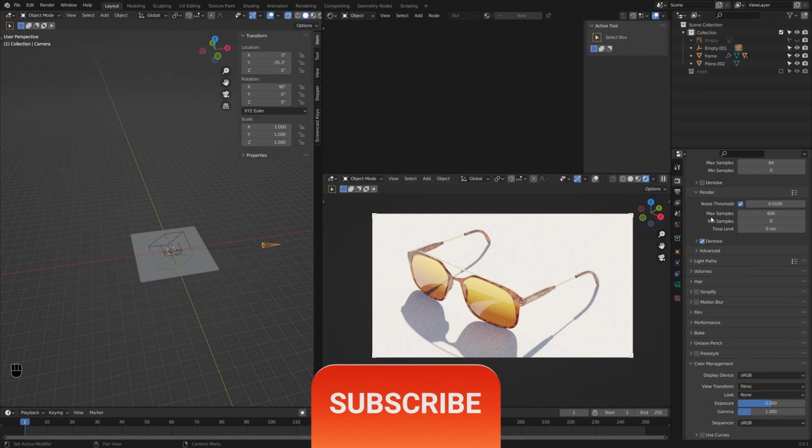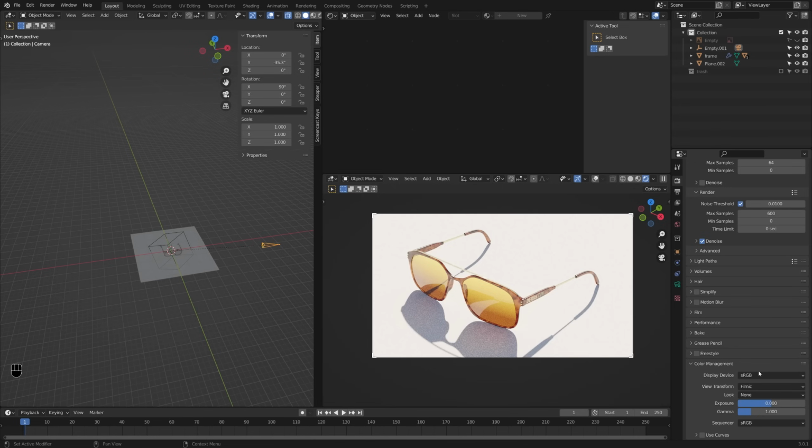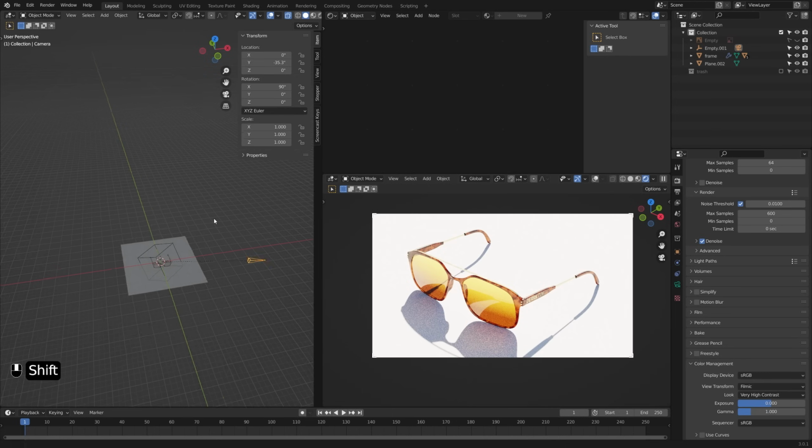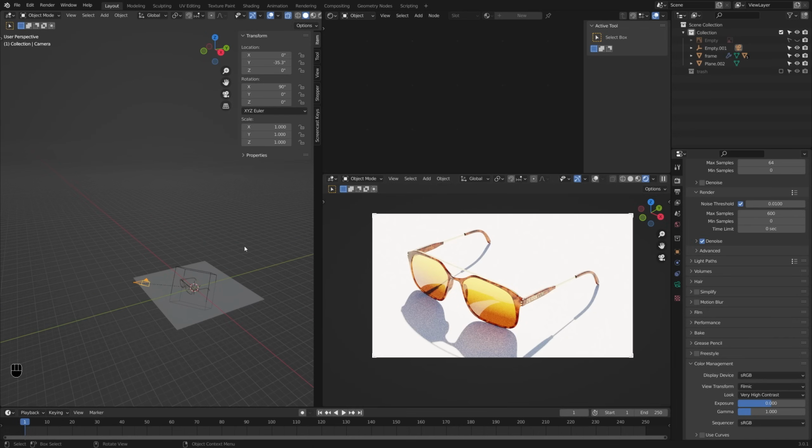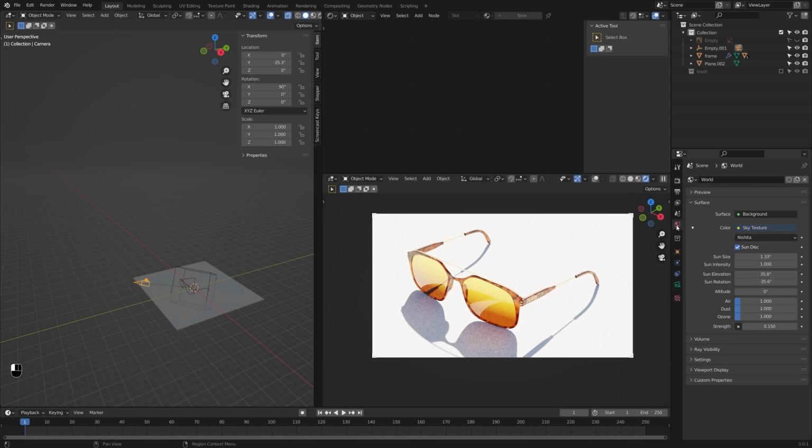But what I'm doing here in the main properties tab is I'm going to change this look from none to very high contrast, and that'll add some contrast. Now, of course, that's something you could do in the compositor or in some other post-processing software, but I like to render a lot of times straight to the high contrast because I just decided there's no point in not adding it, because I always add it after the fact anyways. So yeah, we're going to add it.